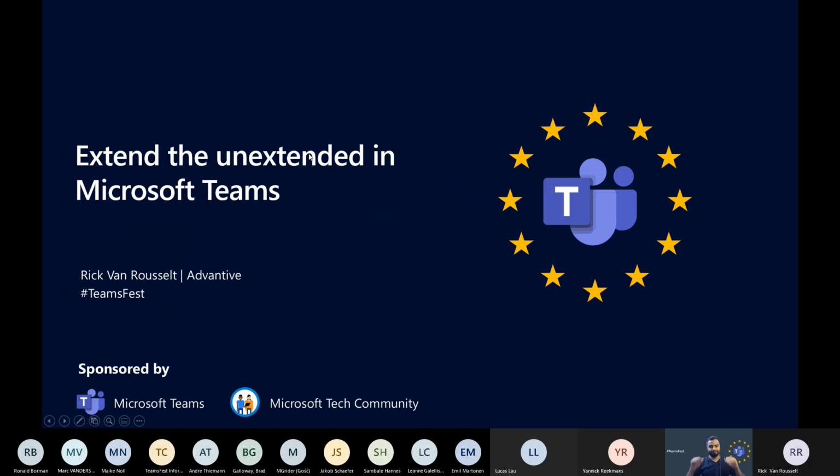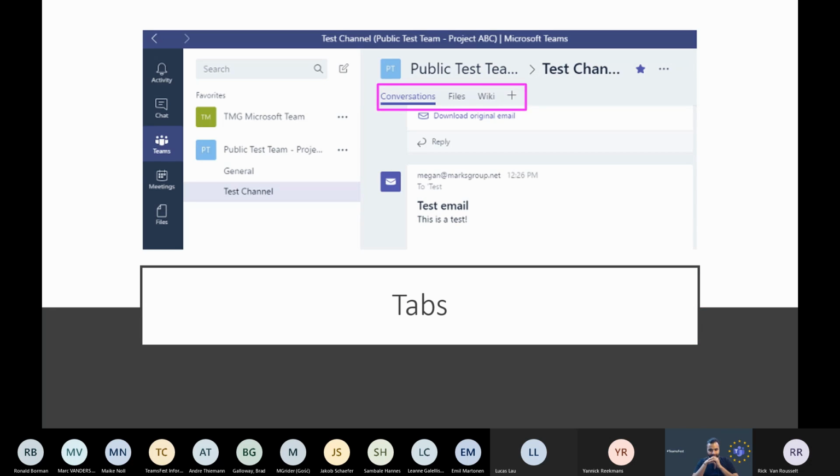There we go. So the reason we're here: extend the unextended in Microsoft Teams. So we already know, I hope you already know this because this is a more advanced session.